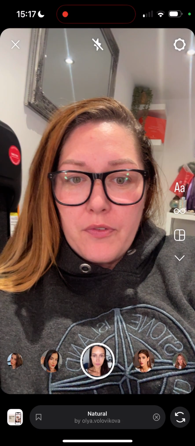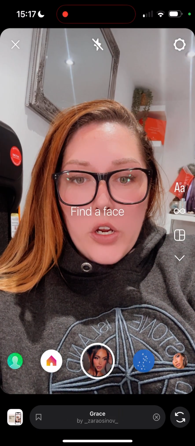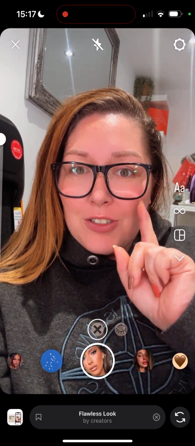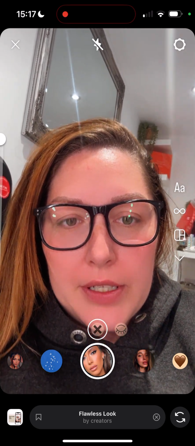You can search for filters as well. There's absolutely no problems. I highly recommend not using a filter because people need to know, love and trust you. But your filters and everything are at the bottom.